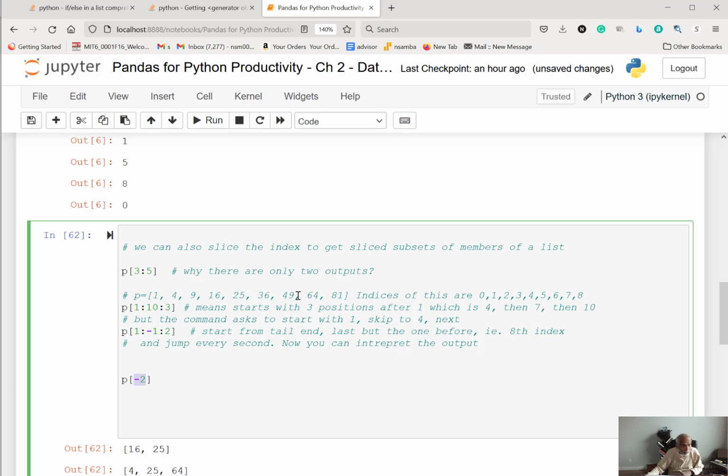So if I skip 2 of them, then I have to get, if I just go to the second one, that's what it simply says. Go to the second one, not skip 2. Skipping is different. Okay, this goes to the second one from the tail. That is why it is 64.